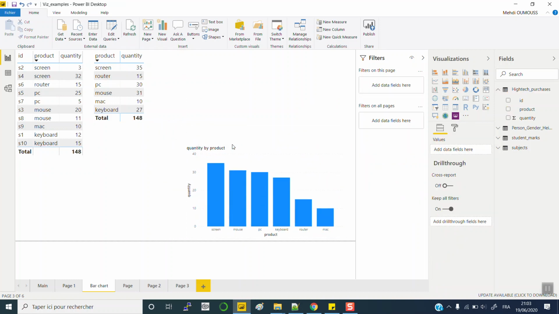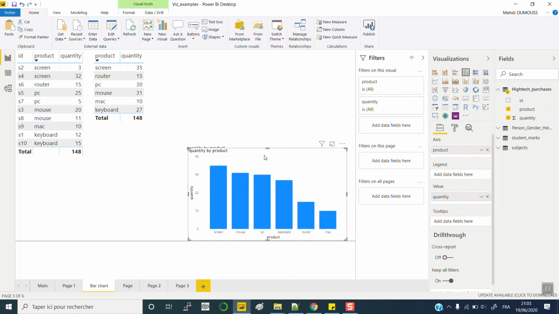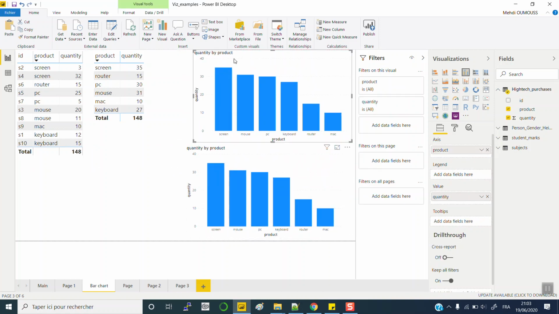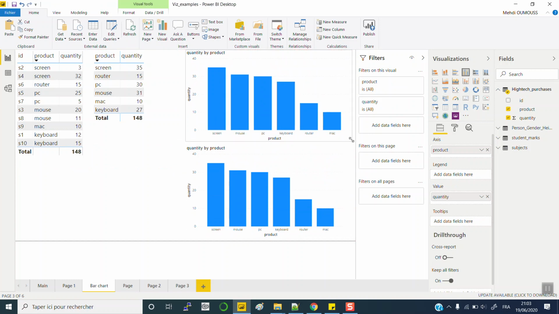I want to show you another thing. I'm going to make this a bit smaller and copy paste it. Just for information, the tooltip is what we call the black box with some summarized information that appears when I put my mouse on an element. Sometimes if you want more information in this tooltip, you just have to grab fields from your datasets and put them here.